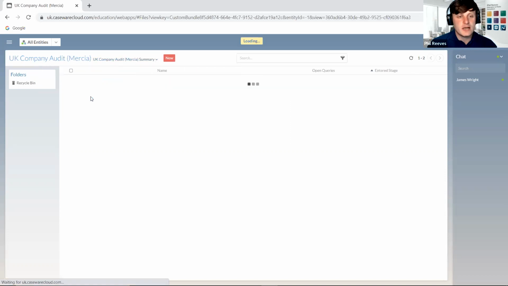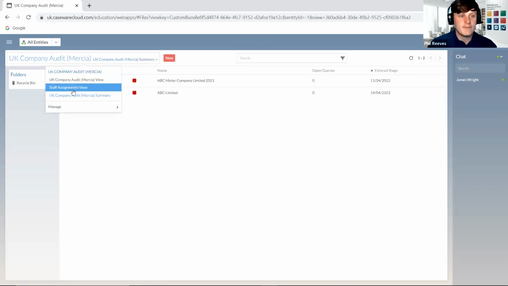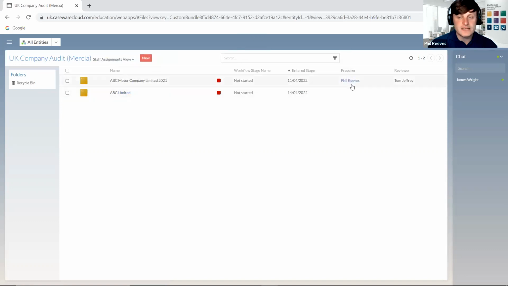If we wanted to assign an alternative view, we use the drop down. We've got the staff assignment view, so we can see who the preparers and reviewers of the files are. This allows us to better understand how much work different users have got, and how much work they need to be doing at a certain point in time.